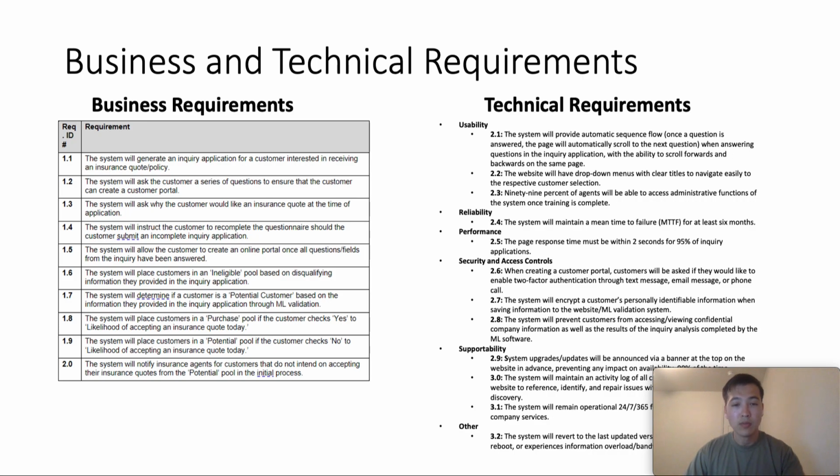For example, some of the business requirements include generating an inquiry application for a customer interested in receiving an insurance quote, or the system allowing the customer to create an online portal once all questions and fields from the inquiry have been answered. These requirements are the foundation of the system, while the page response time for inquiry applications or implementing the two-factor authentication for security measures are features that make the system more efficient.